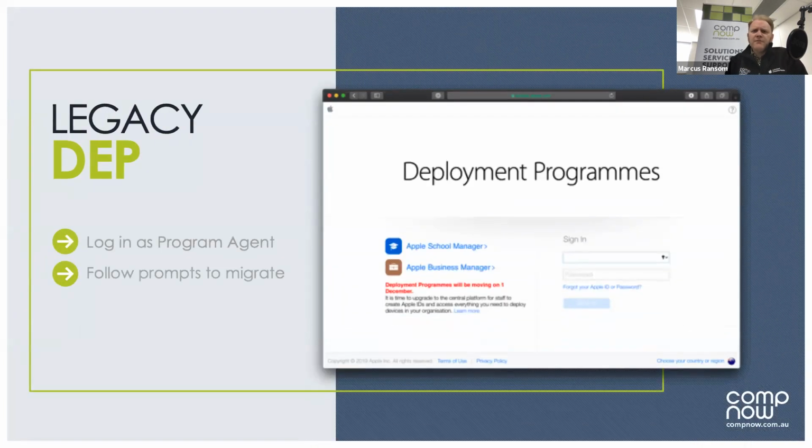Okay, so the legacy deploy.apple.com accounts, formerly known as DEP, to migrate, you log in as the program agent user, which was used for the initial setup. So this may not be the account that you've been using for day-to-day use. It's an admin account for this program. Fairly simple prompts to follow to migrate that system, and that will bring all of your devices, all of your MDM settings, everything across to the new Apple Business Manager or Apple School Manager.